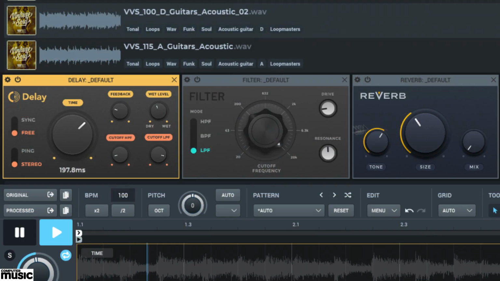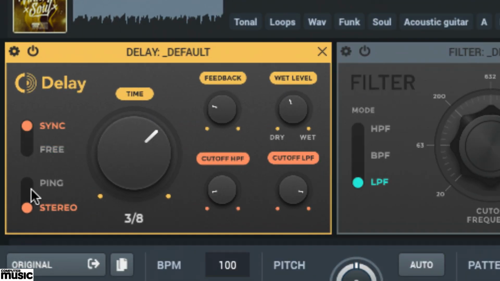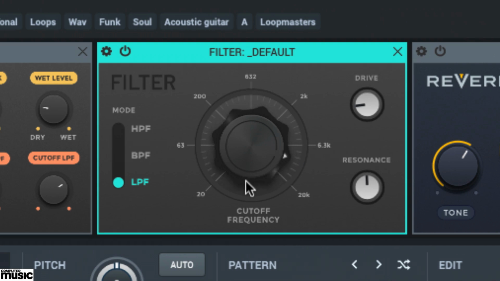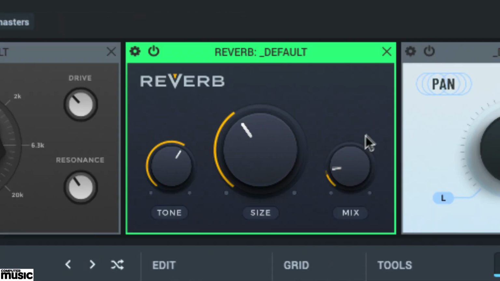The delay, filter and reverb modules are edited using the expected controls: delay style, time, feedback and filters, filter cutoff, resonance and drive, reverb size, tone and mix.